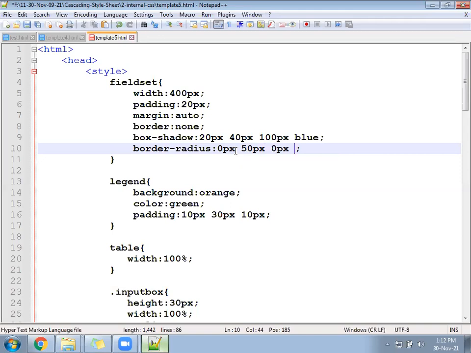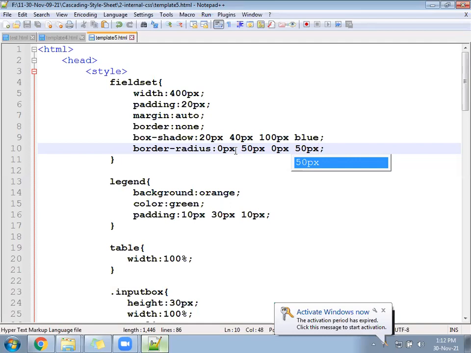The fourth number will be bottom and left. It works like a clock, starting from top left, ending at the bottom left. First number top left, second number top right, third number right bottom, fourth number bottom left.